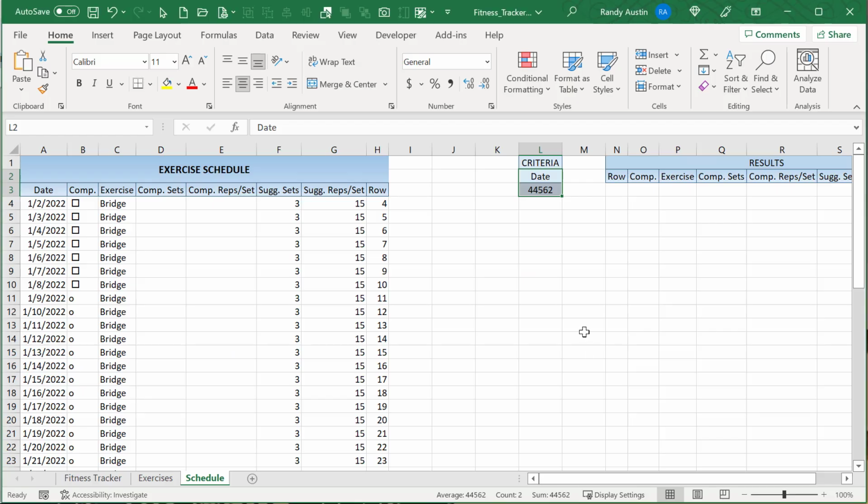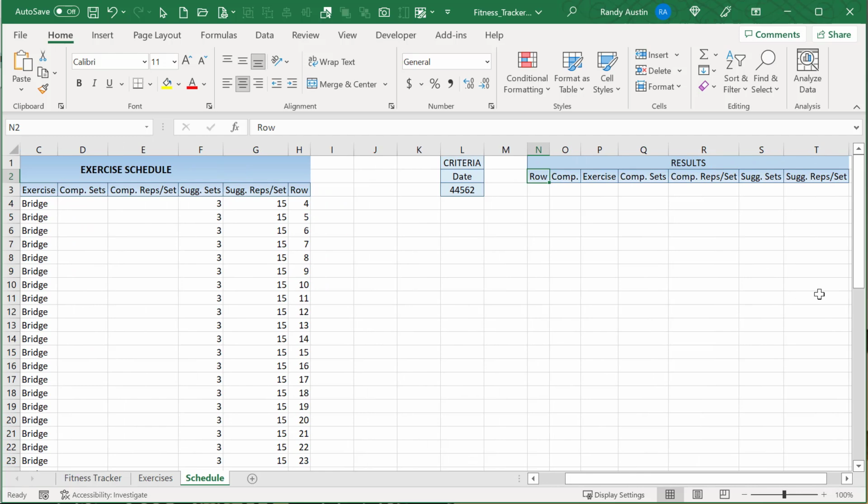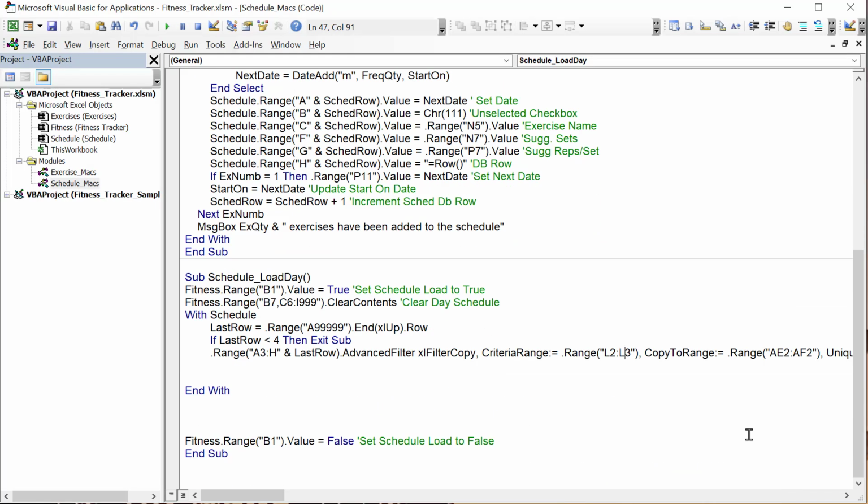Where do we want those results? I want those results to come right here, N2 all the way through T. Remember, we're starting with the row. N2 through T2. That's where we want our results to go. So we're going to scroll up, N2 all the way through T2.